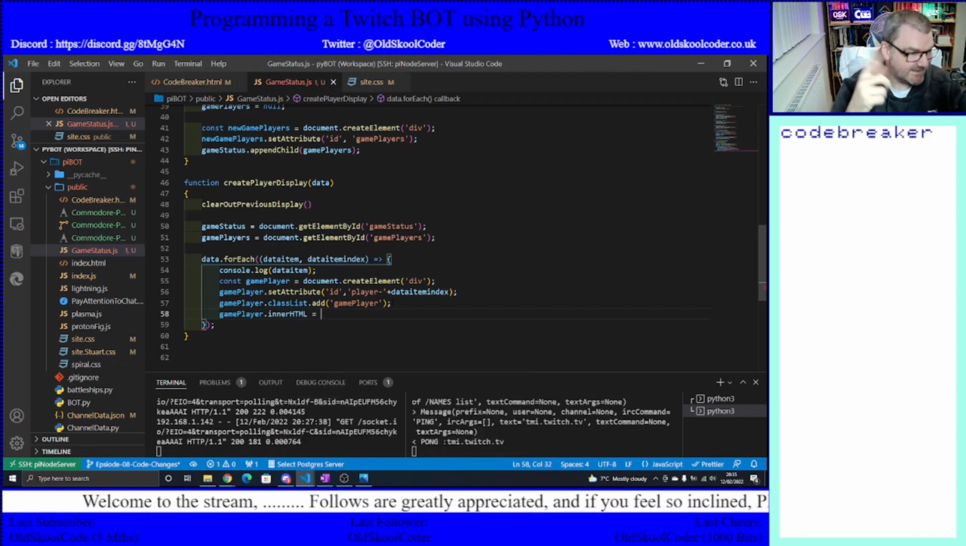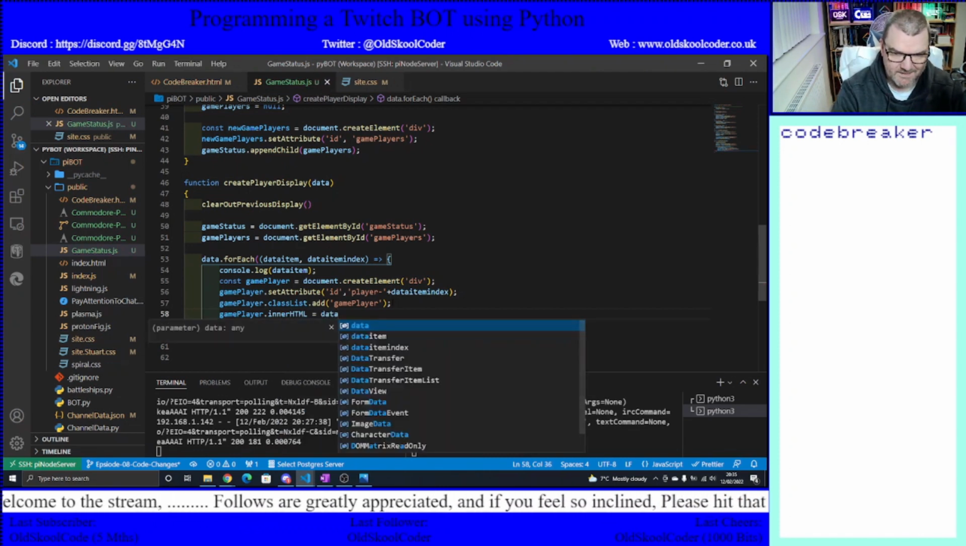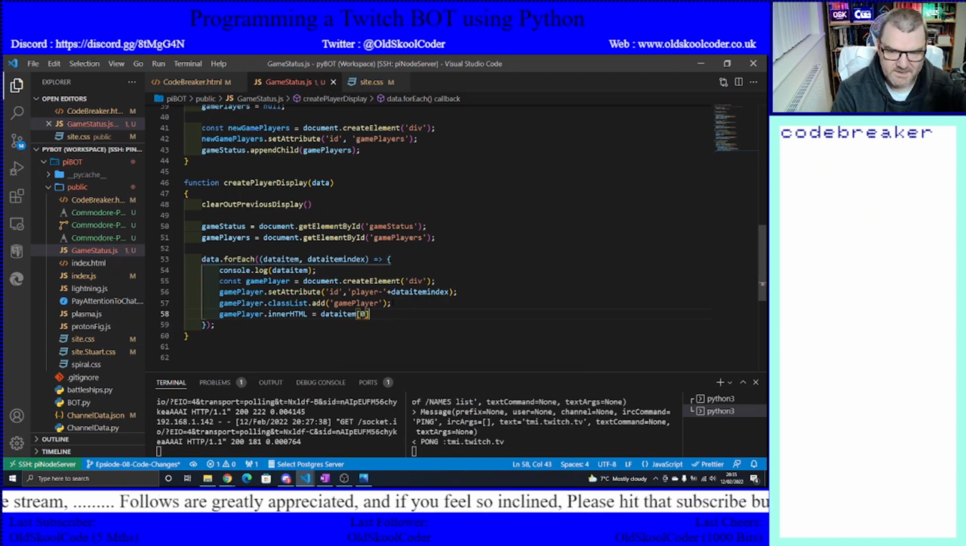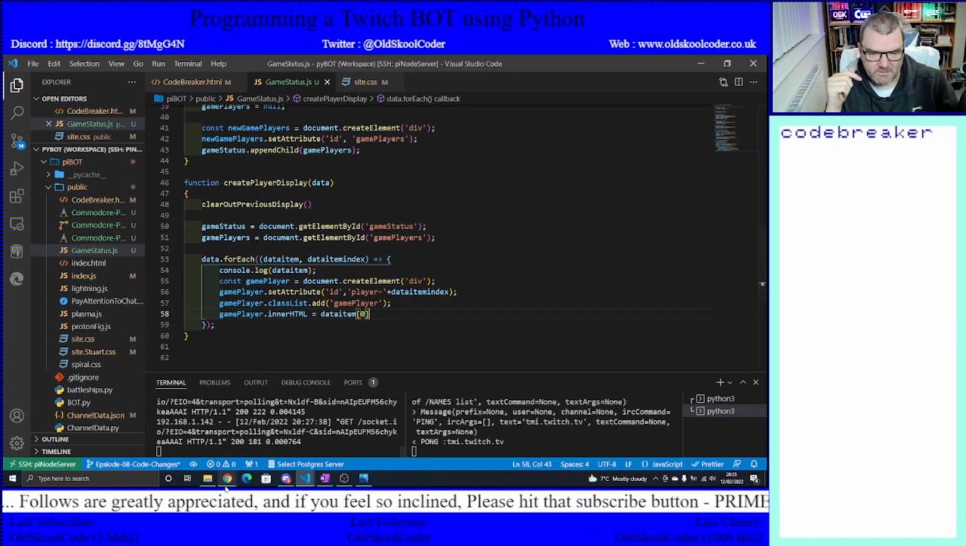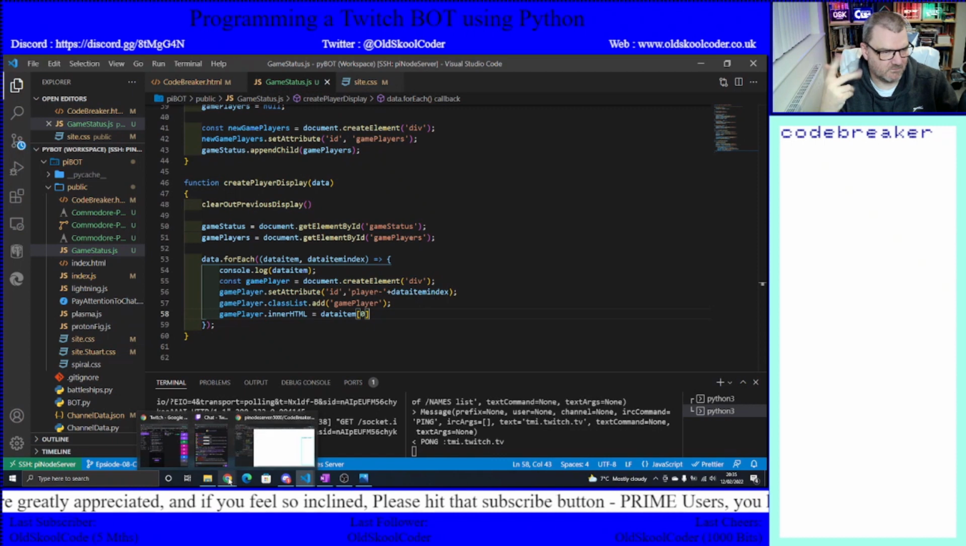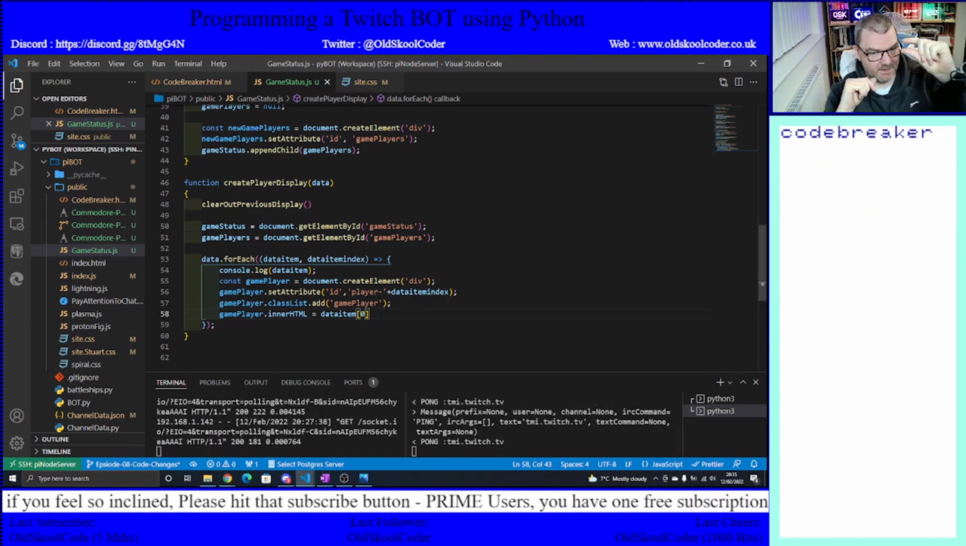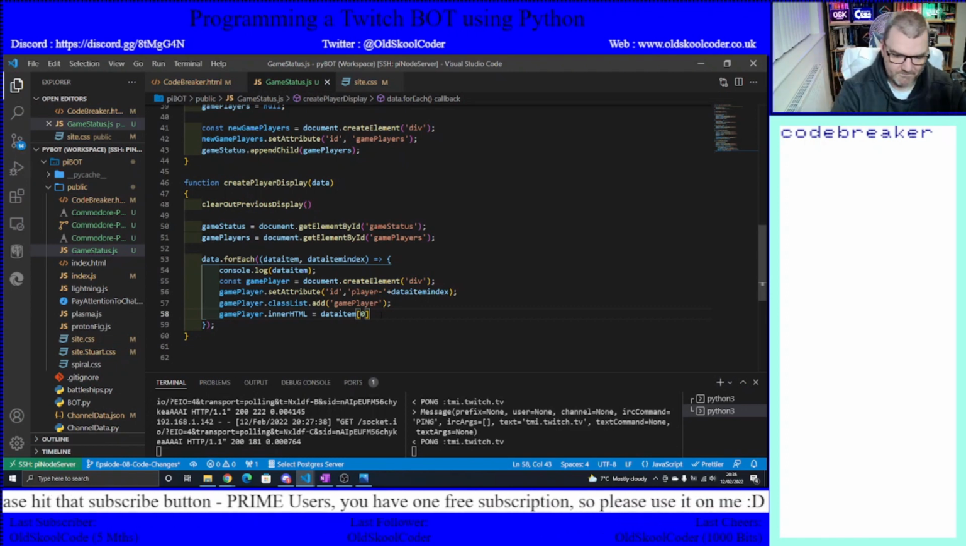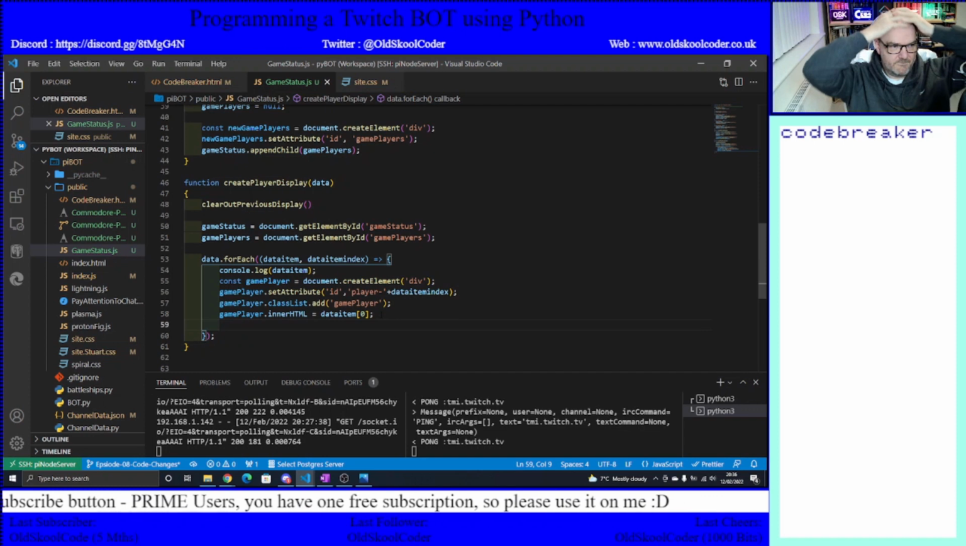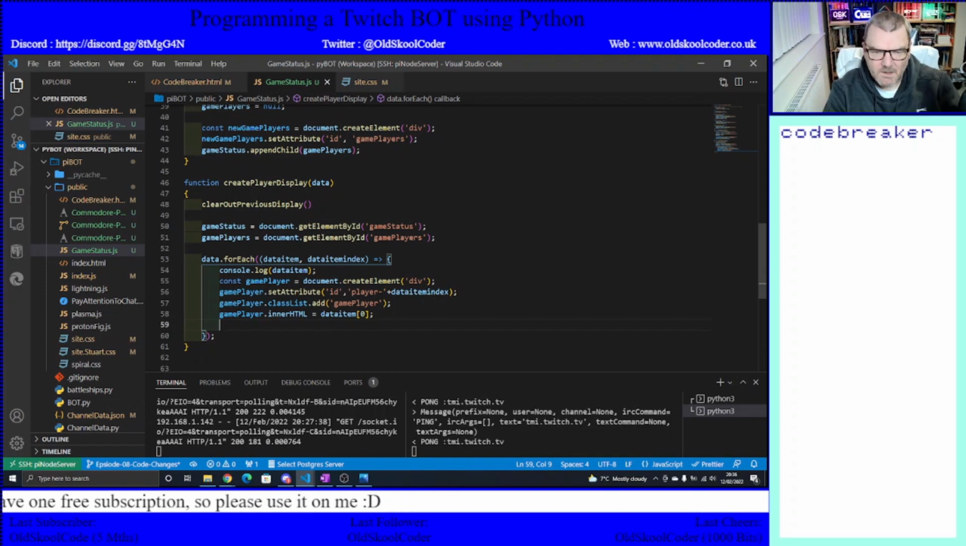Right, so game player dot the text inside itself is going to be the data item 0, because when we looked, well, we haven't got it there, so we'll do it in a bit. But when we looked, the player's name was the first item in the array, and the second item was the data. So that should do it.